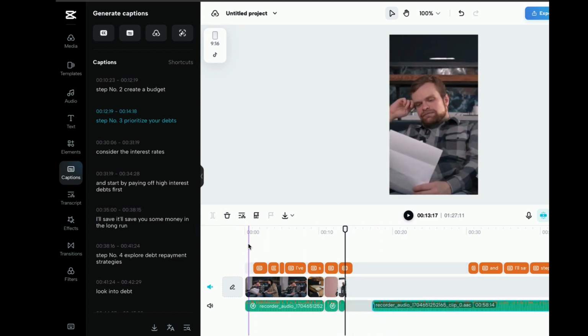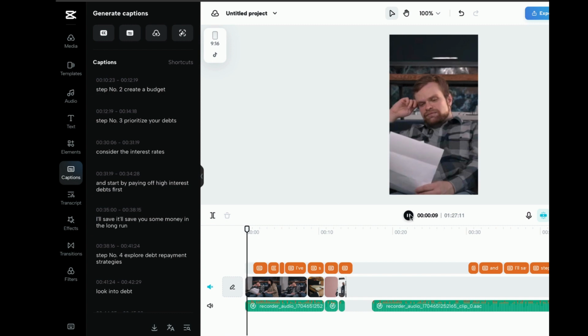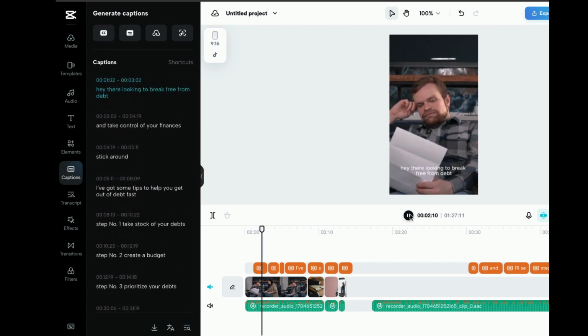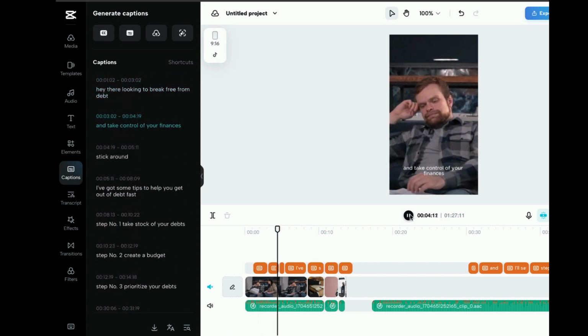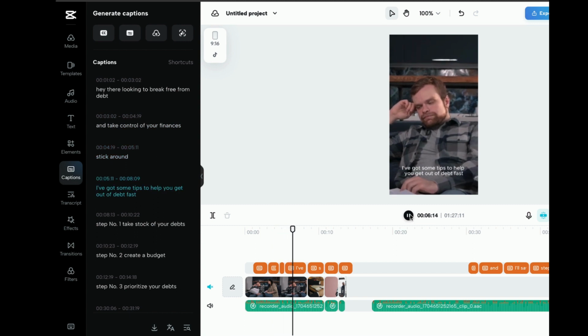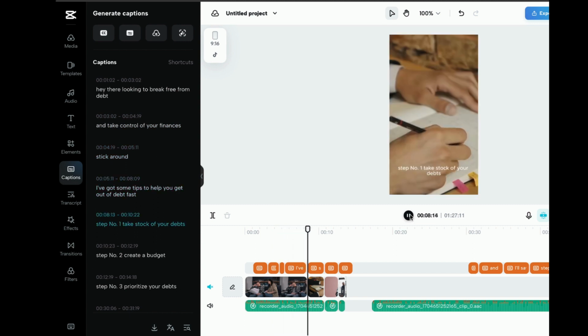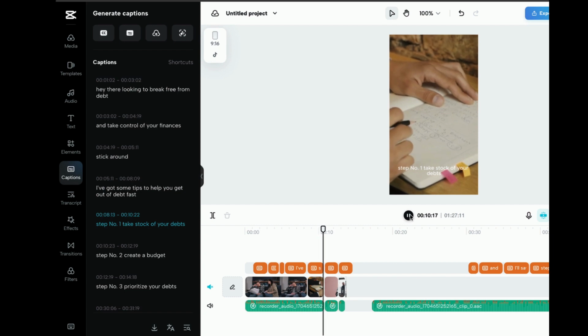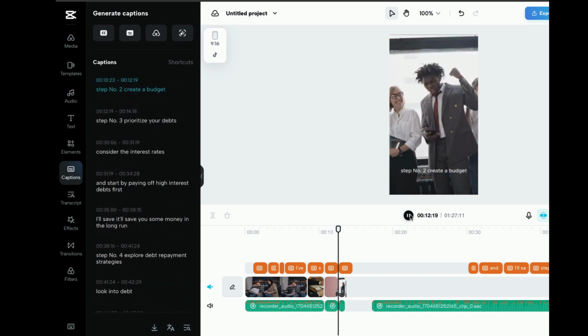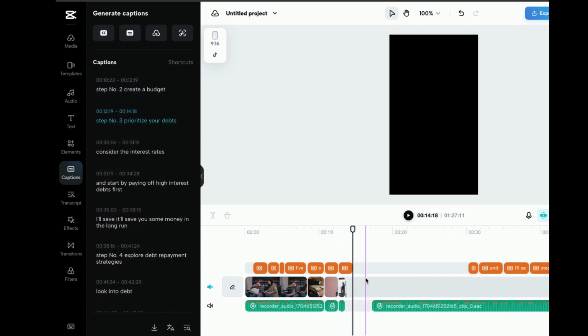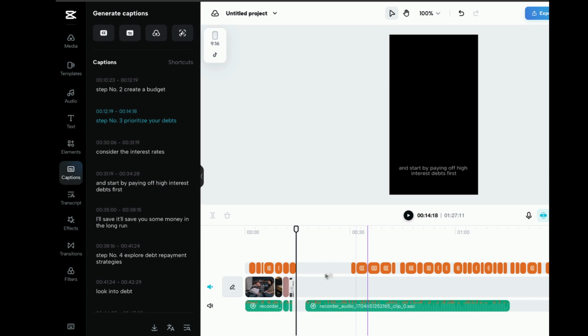Okay, so let me show you what it looks like now. Hey there, looking to break free from debt and take control of your finances? Stick around. I've got some tips to help you get out of debt fast. Step number 1, take stock of your debts. Step number 2, create a budget. Step number 3. Okay, so as you can see over there, what I was able to do was take that 90-second long video and I could chop it down into a shorter video. So that's what it looks like, guys.